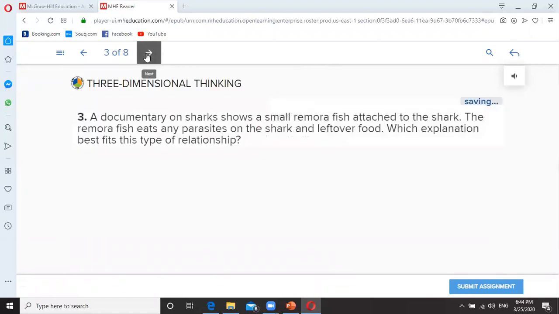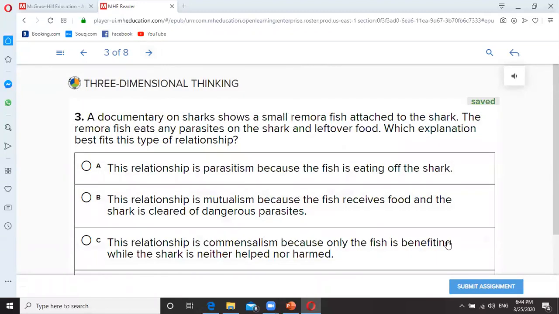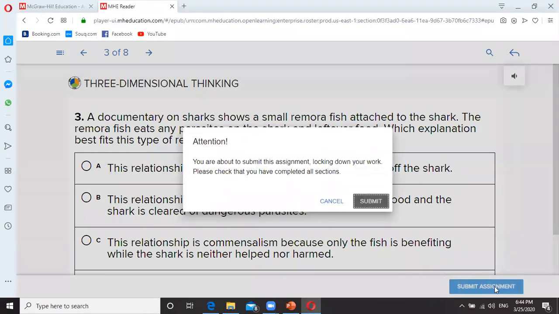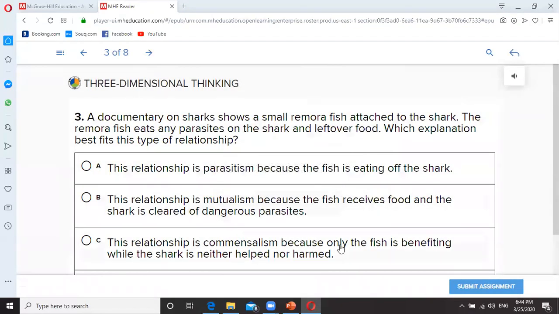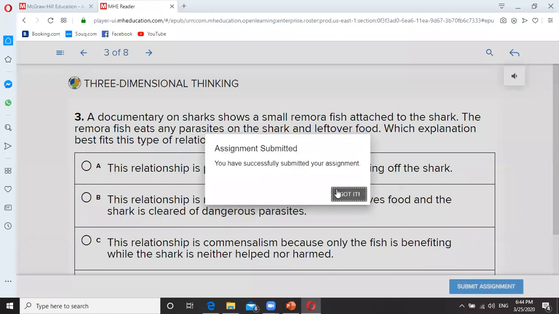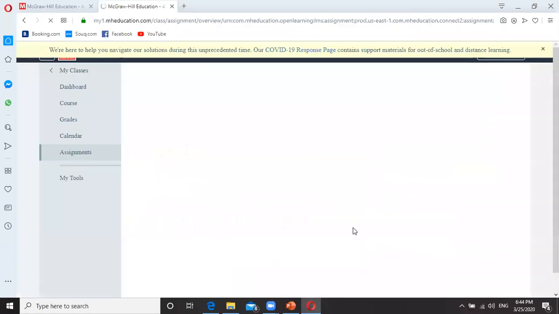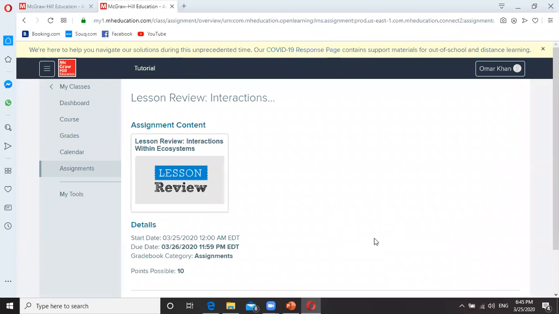Then the student will go to next page and he will keep going, and at the end they will submit the assignment. Okay, submit. Once the student submits the assignment, they do not have any way to come back and change their answers. So tell them to be very careful while submitting. Here they will submit. Okay, now the assignment has already been submitted.